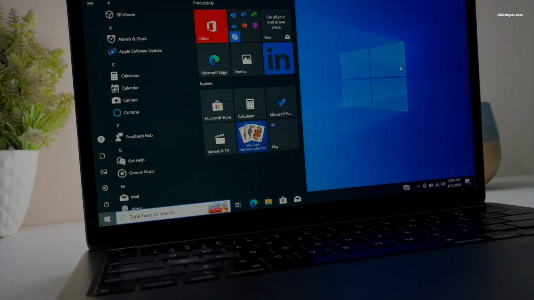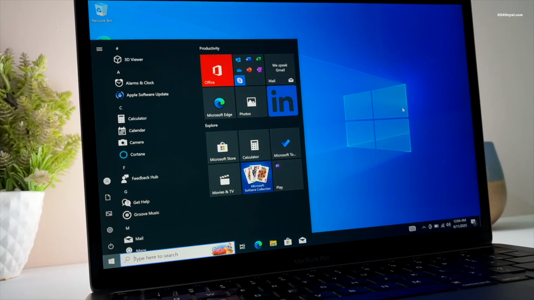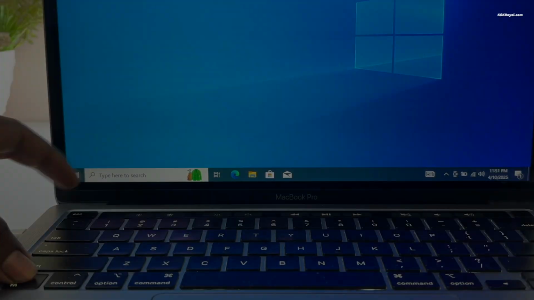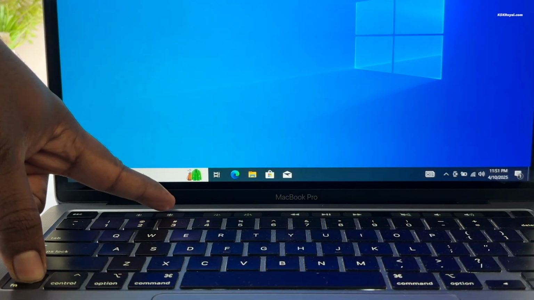This is my 2020 Intel-based MacBook Pro running Windows 10 in high-performance mode. And as you can see, it looks fantastic and even the touch bar controls are fully functional.